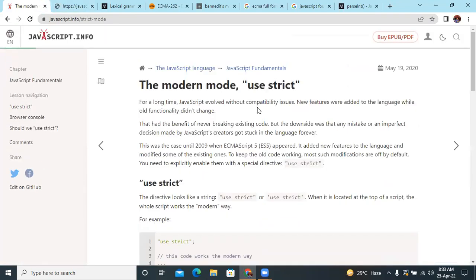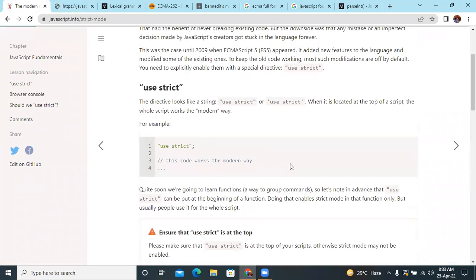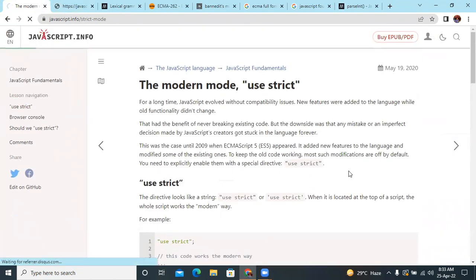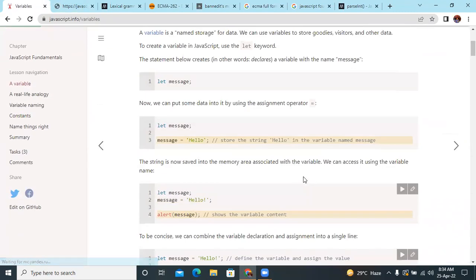So this strict is not needed. In ServiceNow, this strict is not allowed. So if you need anything regarding that, you can just read it. I'll just skip it for now.